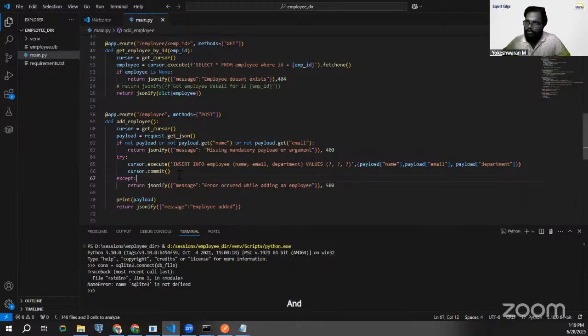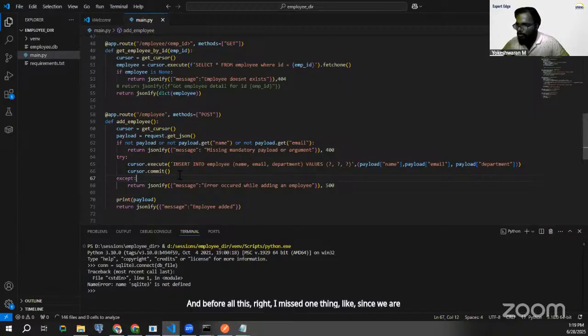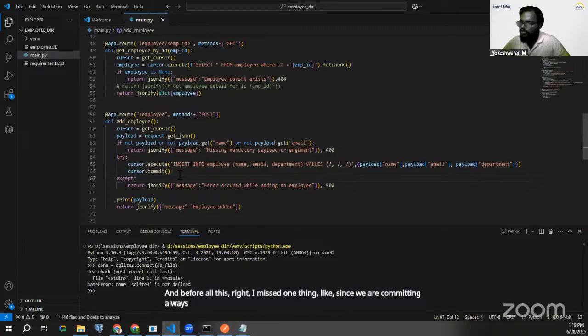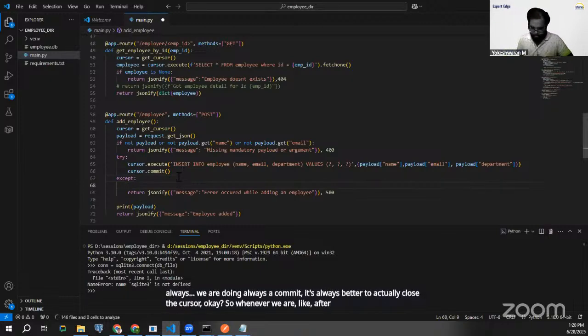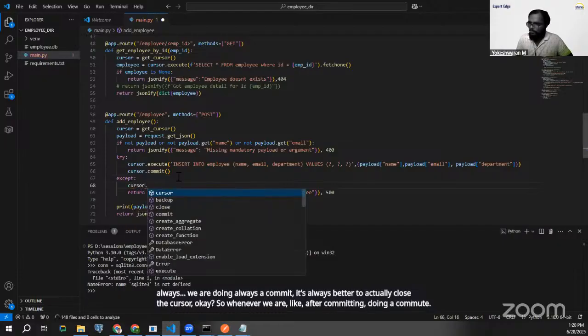And before all this, I missed one thing. Since we are always committing, it's always better to close the cursor. So whenever we do a commit, it's a best practice to close the cursor afterward.